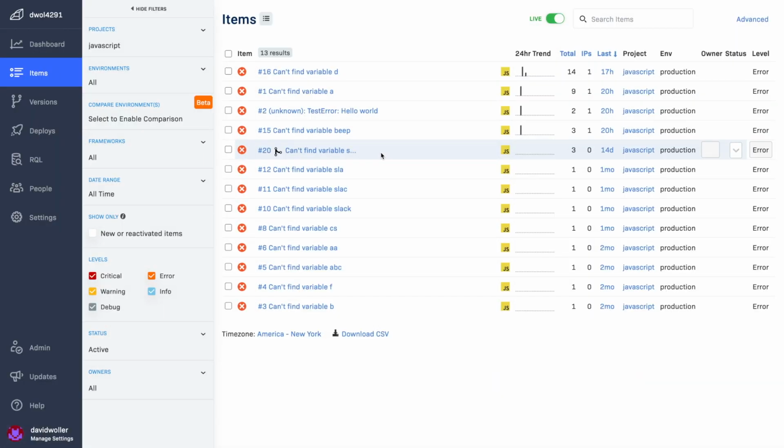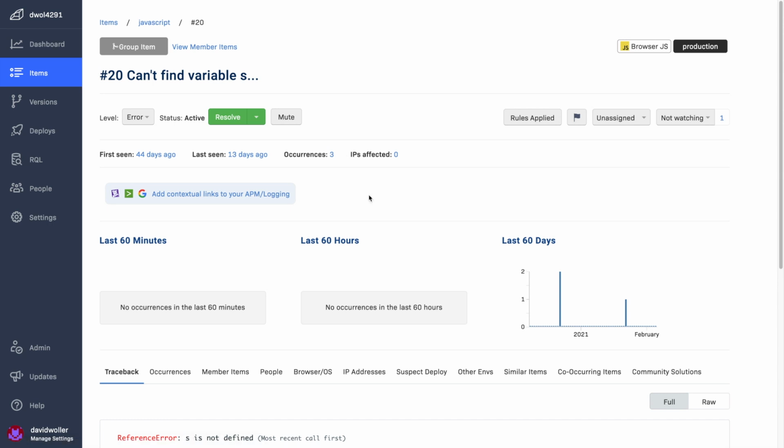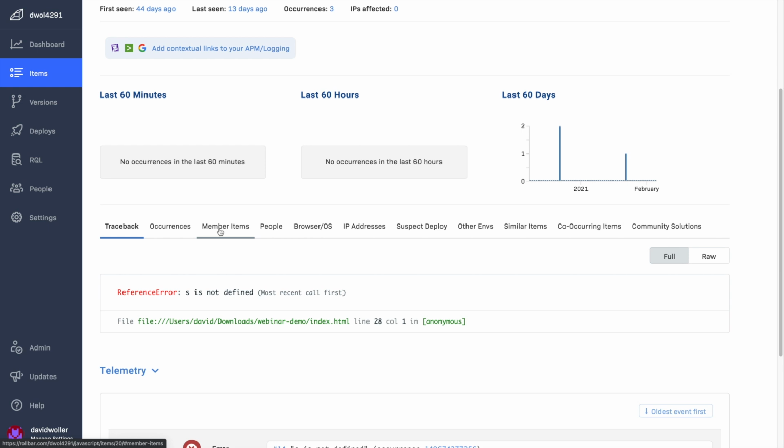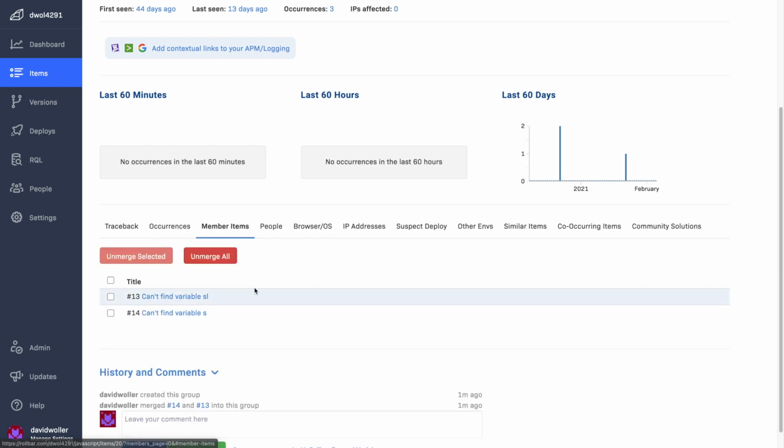If you accidentally merge items together when they should be separate, you can unmerge them in the Item Details menu. Click on the Member Items tab and select some or all of the items to remove from the grouping. Keep in mind, this is only available for manually merged items and not on items grouped by the default grouping engine.